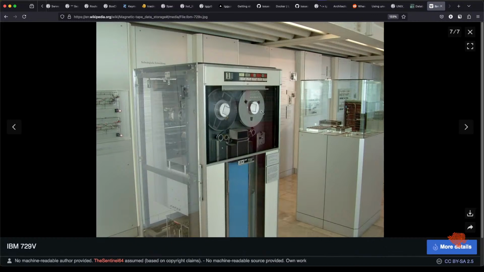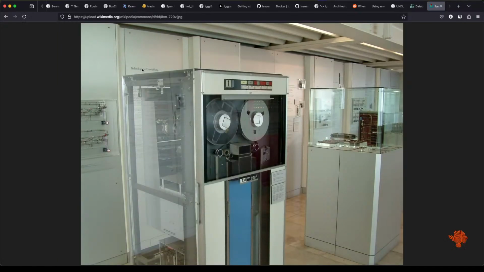Oh, there it is. Yes, these guys, and they could switch out the tape drums. They're like huge ones. Is this the Computer History Science Museum? No, the technologist, technologisch. No idea.